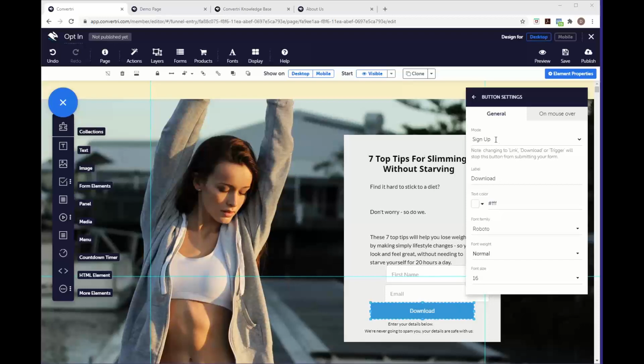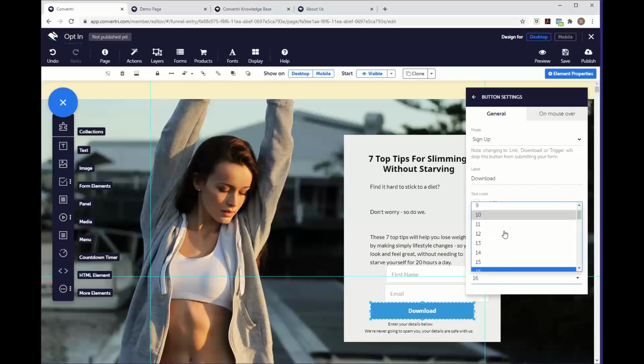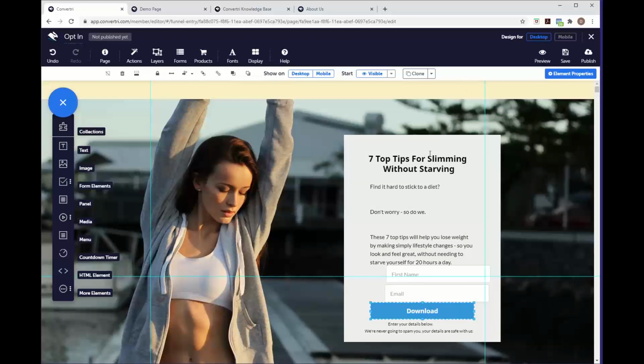So we've done that now. And the last thing that we want to do with our form elements is just change the styling of our submit button. So Noto Sans again to match our headline, and we'll make it bold. And we probably can make that about 18, just so it stands out a little bit more. Okay, so we've got everything that we need on our form now.